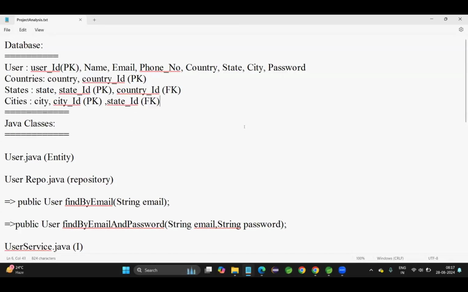Hello. Sir, am I audible? Yes. Actually, I have done the database analysis. In the database, we have taken the user table, country, state, and city. For the user, ID will be a primary key, which will be unique and auto generated. The fields are name, email, phone number, country, city, and password. For countries, every country has a primary key, and that country primary key will be used as a foreign key for state. So based on the country ID, we will get the state. The state primary key will be used as a foreign key for city. So based on the country we get states, and based on the states, we can get the cities.